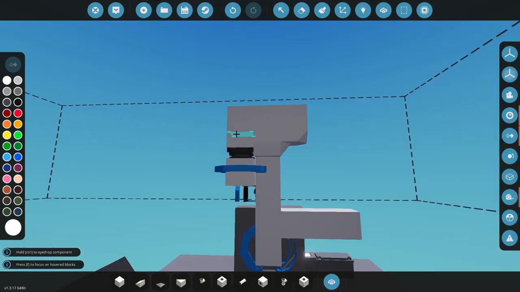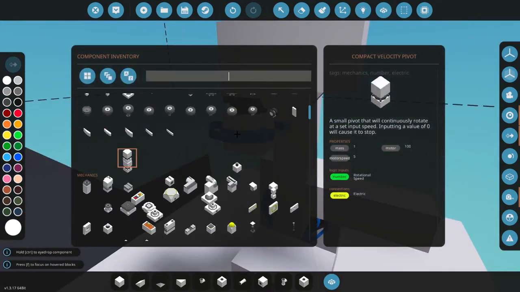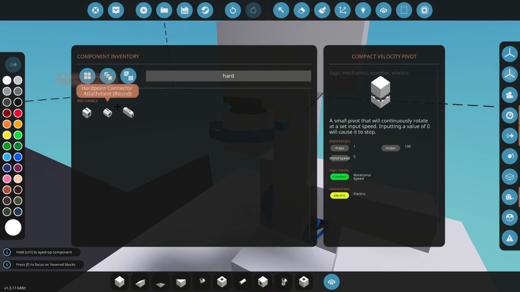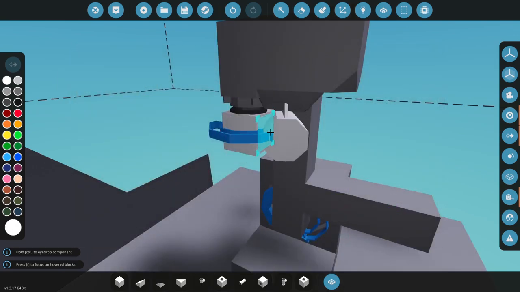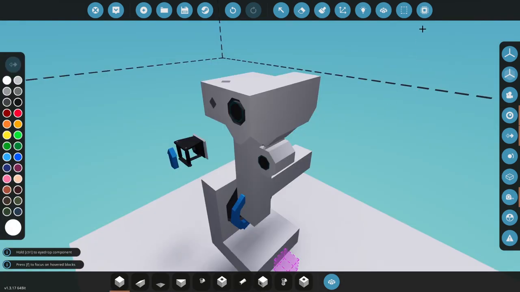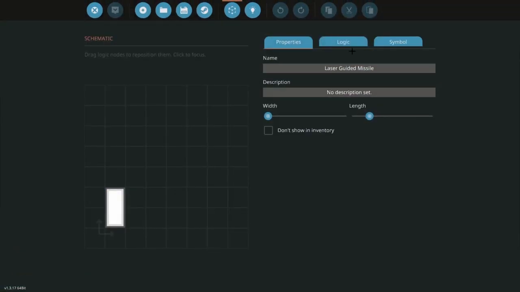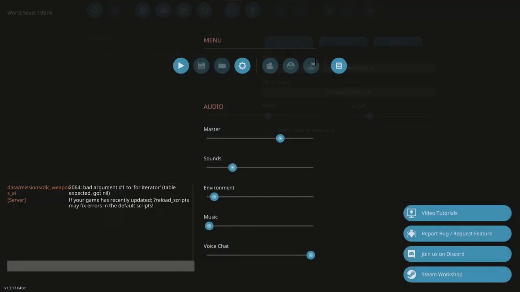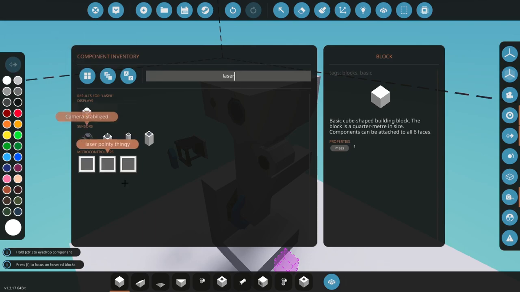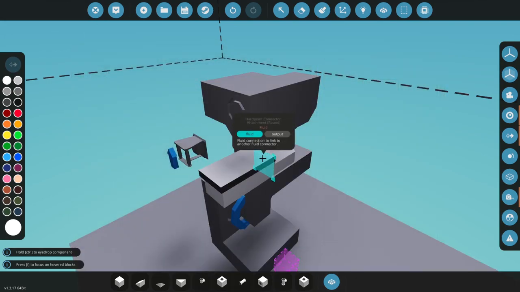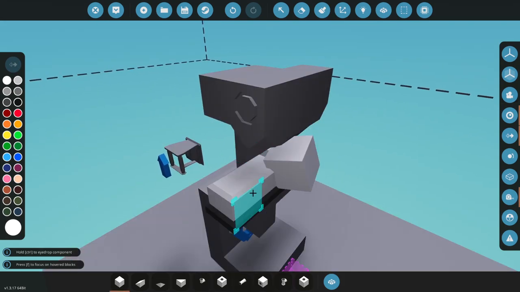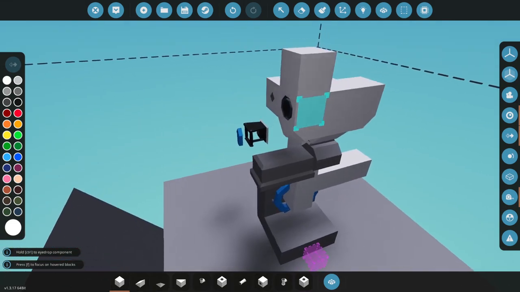First, we're going to get a velocity pivot and put that there. Then we're going to get a hardpoint connector and use the round attachment. Then we're going to get a microcontroller. I've got a pre-made 1x2 here. For this laser guided missile, currently this has no logic, so make a 1x2 microcontroller and place it there.